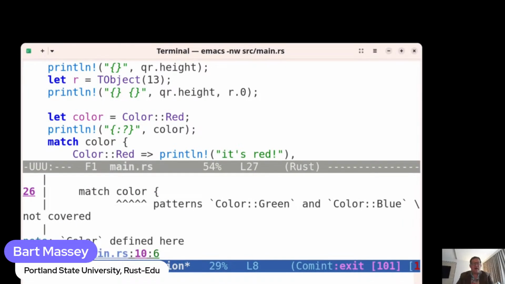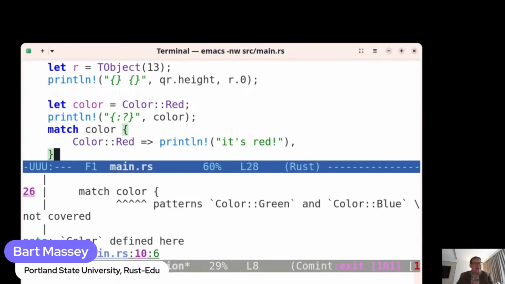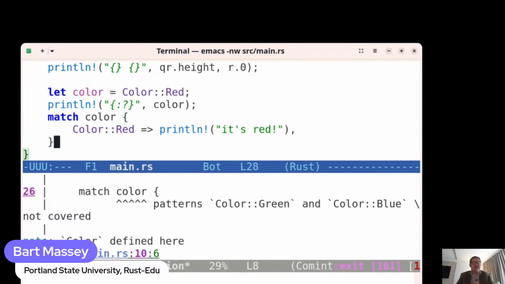Oh. So one of the requirements of Rust's match statement is you can't leave anything out. All the cases have to be covered. It's like colors could be green or blue, so you'd better tell me what happens if this doesn't match. It doesn't just fall through. It actually insists that you match something.